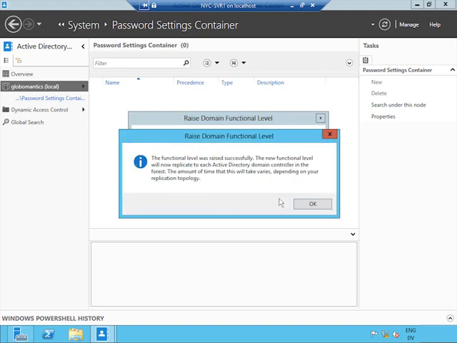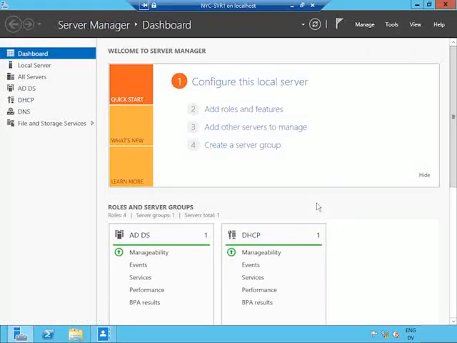Function level has been raised. That information now replicates to all of my domain controllers. They chat with each other about this interesting upgrade, and they now begin unlocking Windows Server 2008 level functionality that wasn't available up until that point, because we would have confused the down-level Windows Server 2003 DCs that might have been in my network.